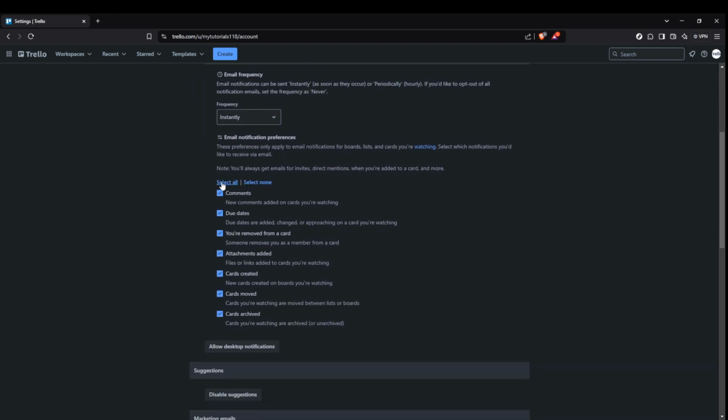You can select all to receive notifications about everything, or select none if you wish to opt out completely. Alternatively, you can individually select specific types of notifications you want to receive updates on. This level of customization ensures you get exactly the amount of information you need and prevents overwhelming your inbox with too many updates. And there you have it, a simple walkthrough to enable and manage Trello notifications effectively. By following these steps, you can stay updated on your workspaces and projects more efficiently.